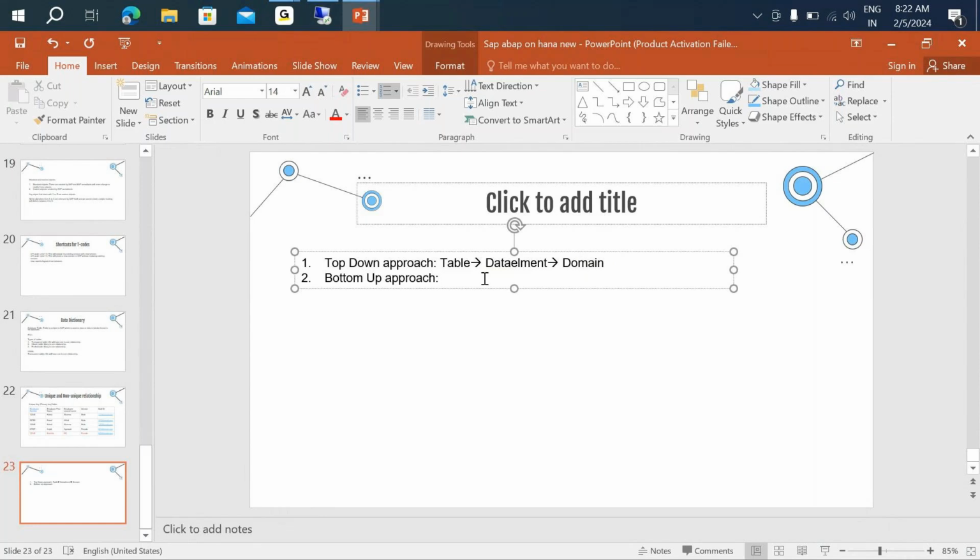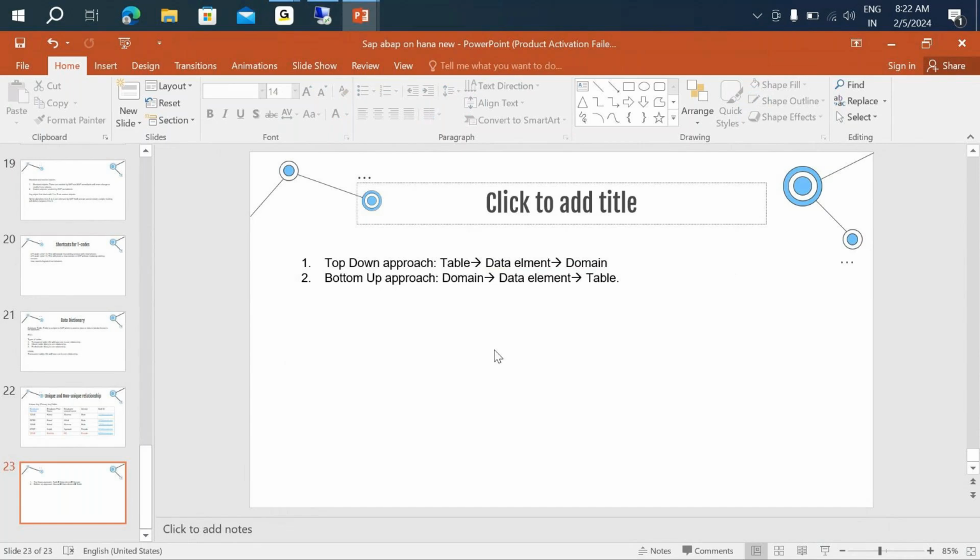Whereas in the bottom up approach, first we'll create the domain, the reverse of top down. Then we'll create the data element, then we'll create the table. So these are the two ways we can create a table. And among these two, the first option is easier.